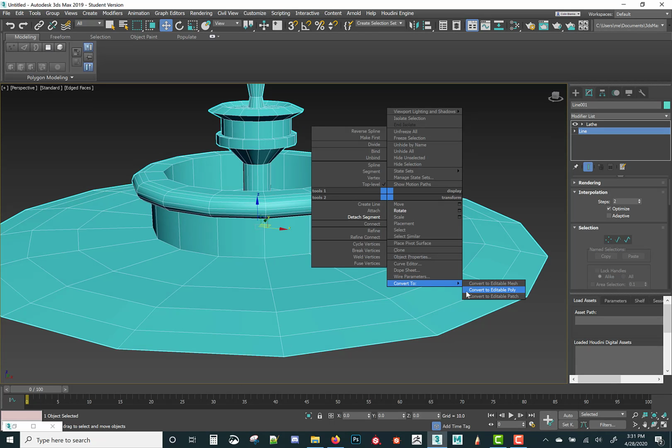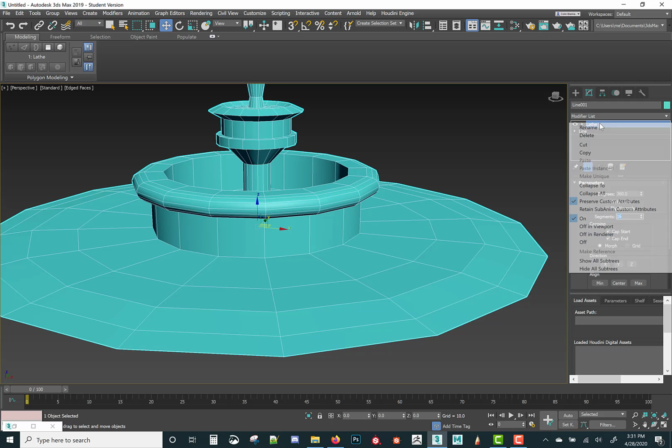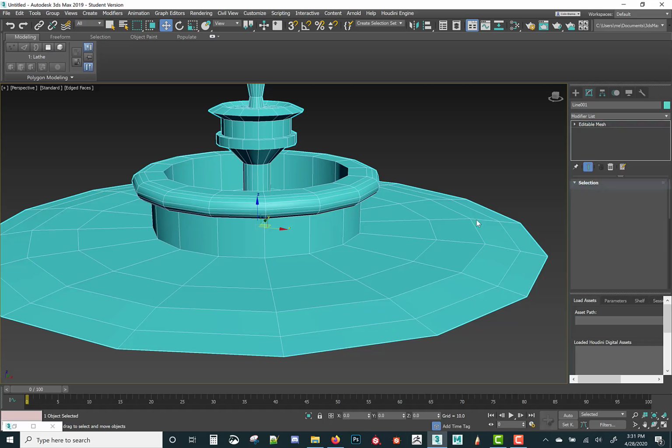Go ahead and collapse it down to an editable spline. Ooh, not yet, not yet, not yet. I forgot one thing. Let's check the lathe. I want to make it, oh, it's 16. Good. Yeah, sure. Let's make it 16. Why the hell not? All right. Now, I'm going to go ahead and hit collapse too.